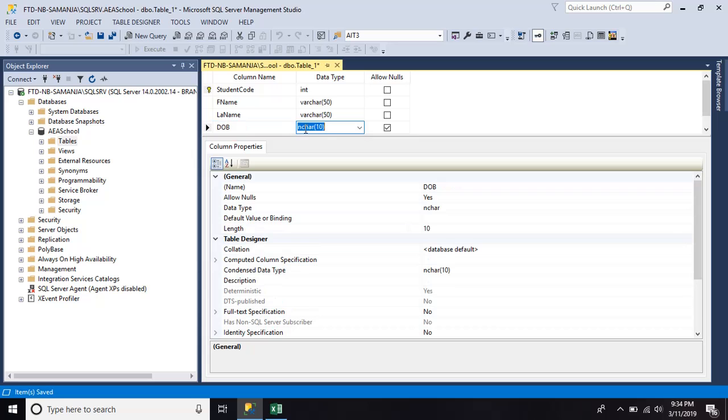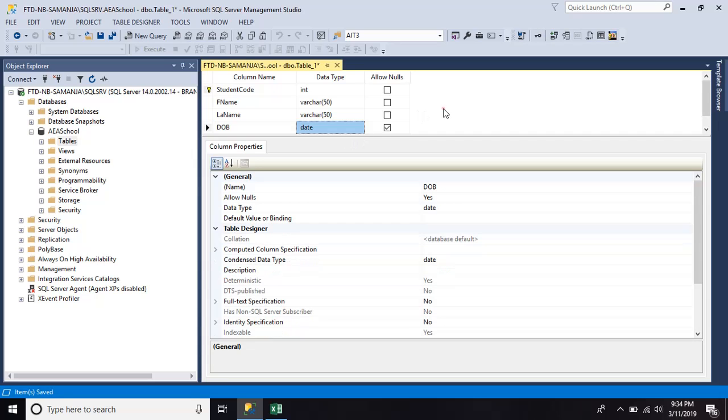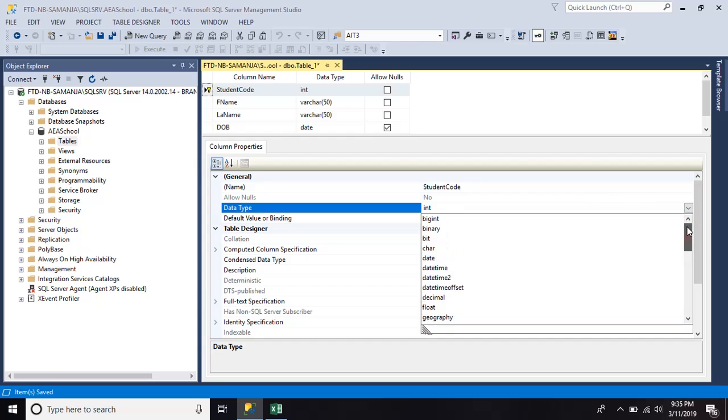And we have another field called date of birth. For date of birth we can put date as the type. If we go to this property again, we see the allow null and data type. Normally we have several data types available in SQL Server. I'll explain all the data types in another video.